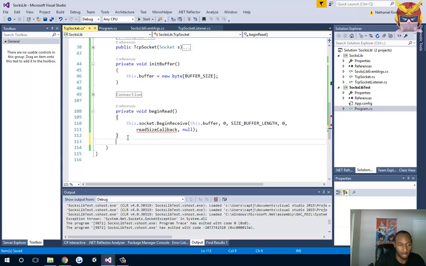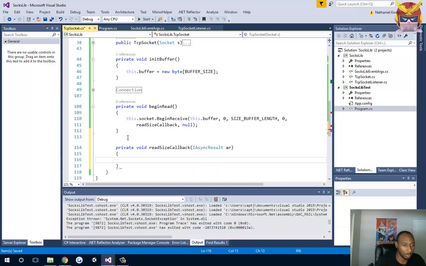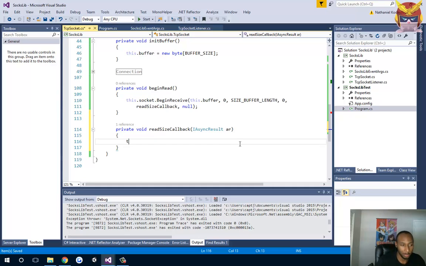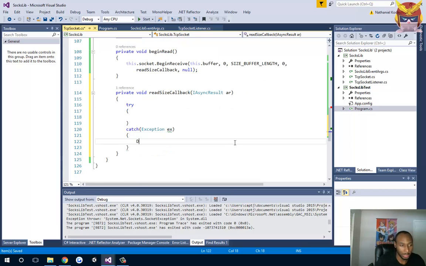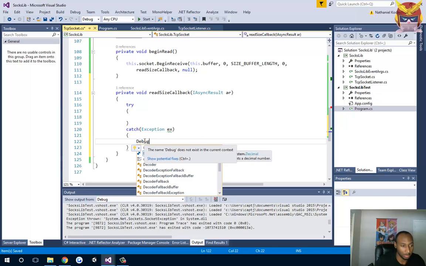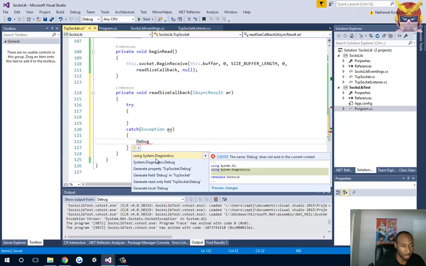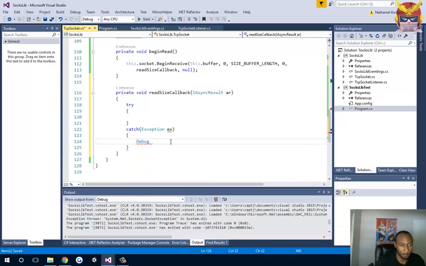So now let's go and make our read size callback, which is going to be the async result. Make sure we wrap everything in a try catch. But if you do wrap it in a try catch, just include system.diagnostics. Make sure you print the stack trace. It will save your life at some point in time.